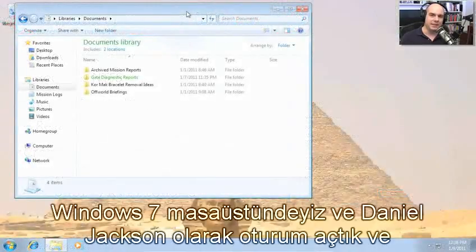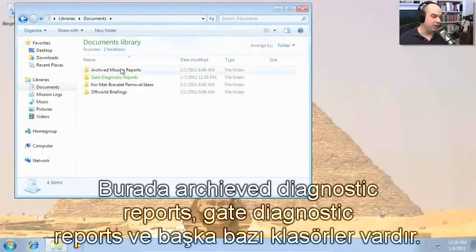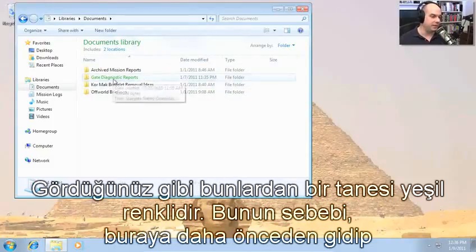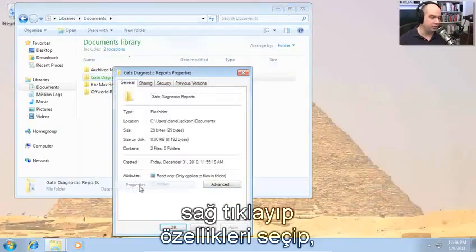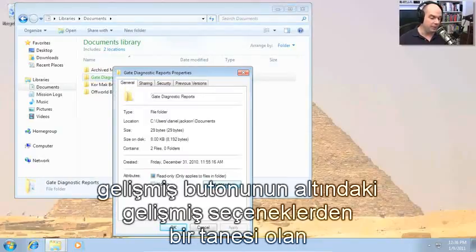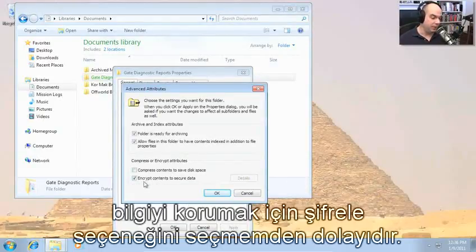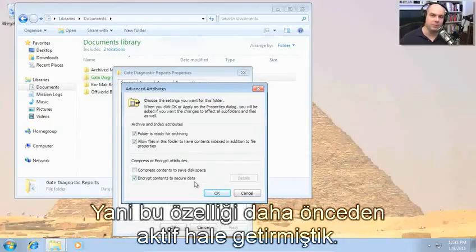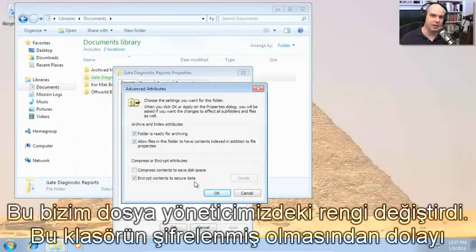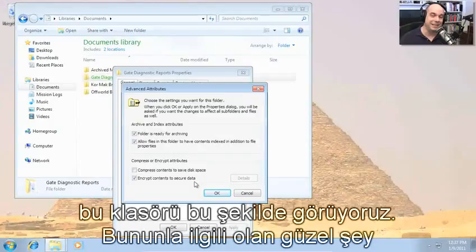On this Windows 7 desktop, we're logged in as Daniel Jackson, and you can see in his documents library there are archived mission reports, gate diagnostic reports. There's some other folders here, and you'll notice one of them is green. That's because I've already gone in here. If I right mouse click and choose properties, one of the options under the advanced button right there in the properties view is to encrypt the contents to secure the data. So we have already turned that on, and when we turn that on, it changes the color in our file manager and any view we would see of that folder so that we can see that it is encrypted.